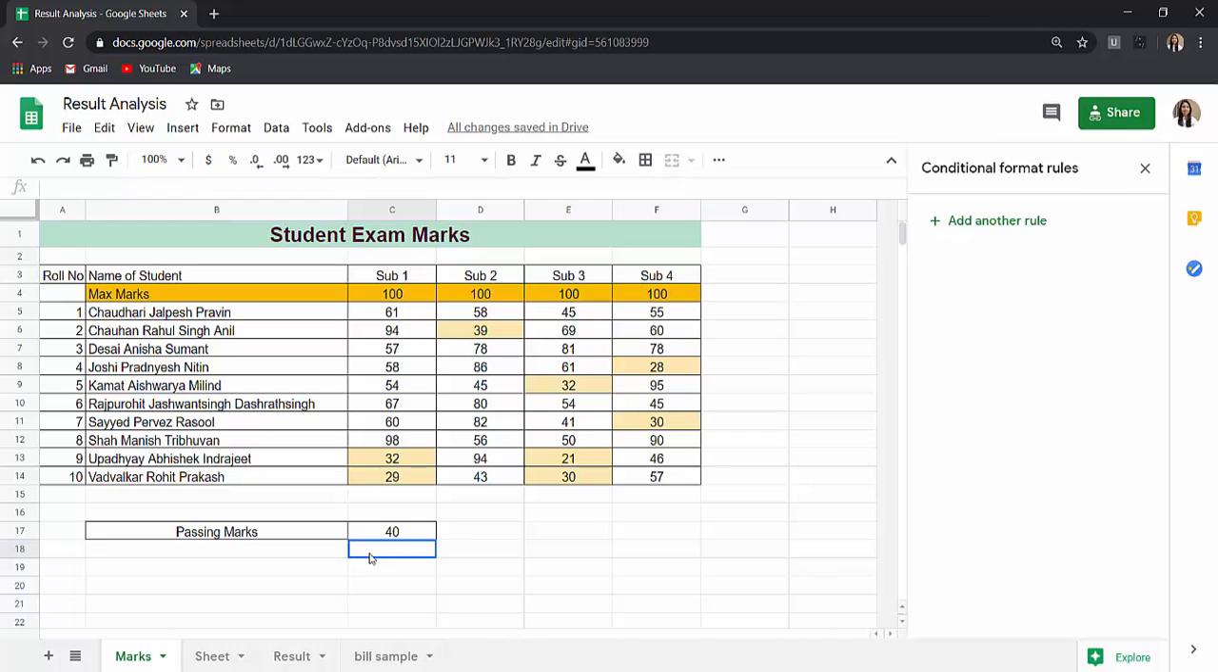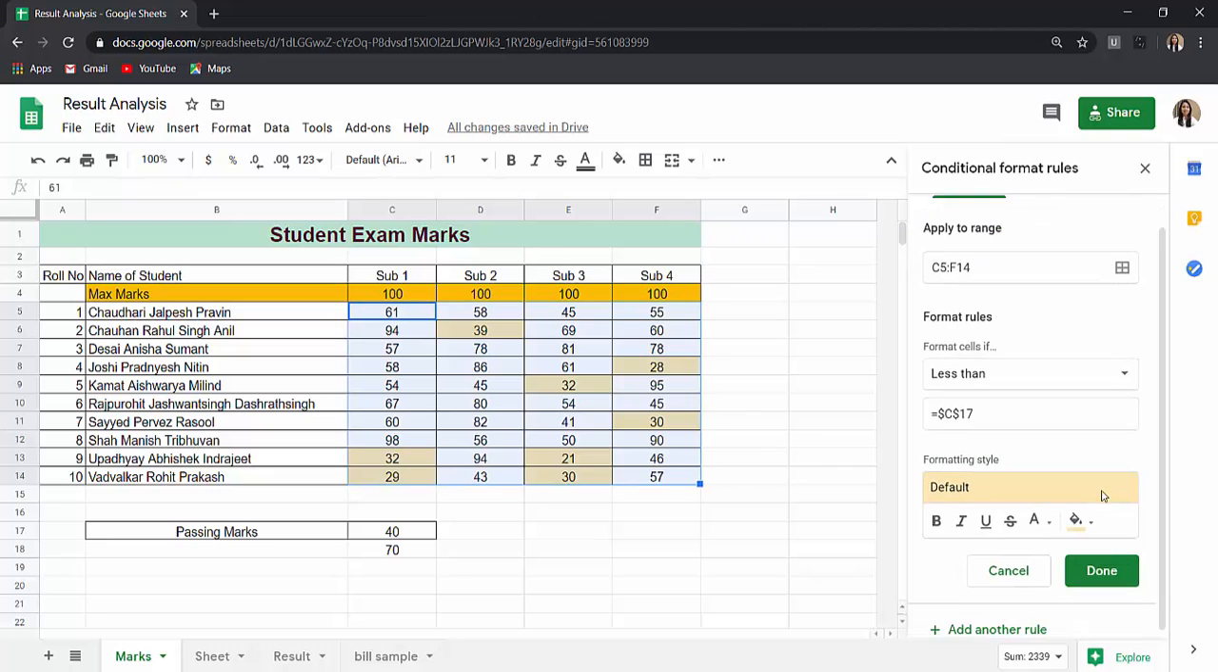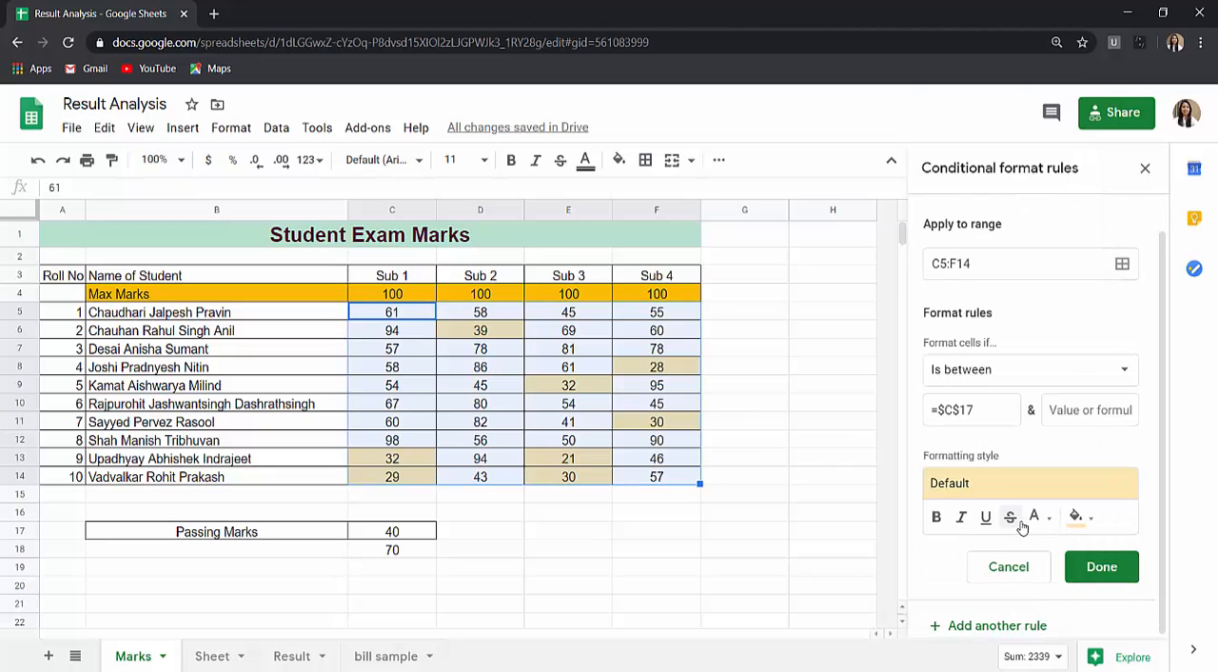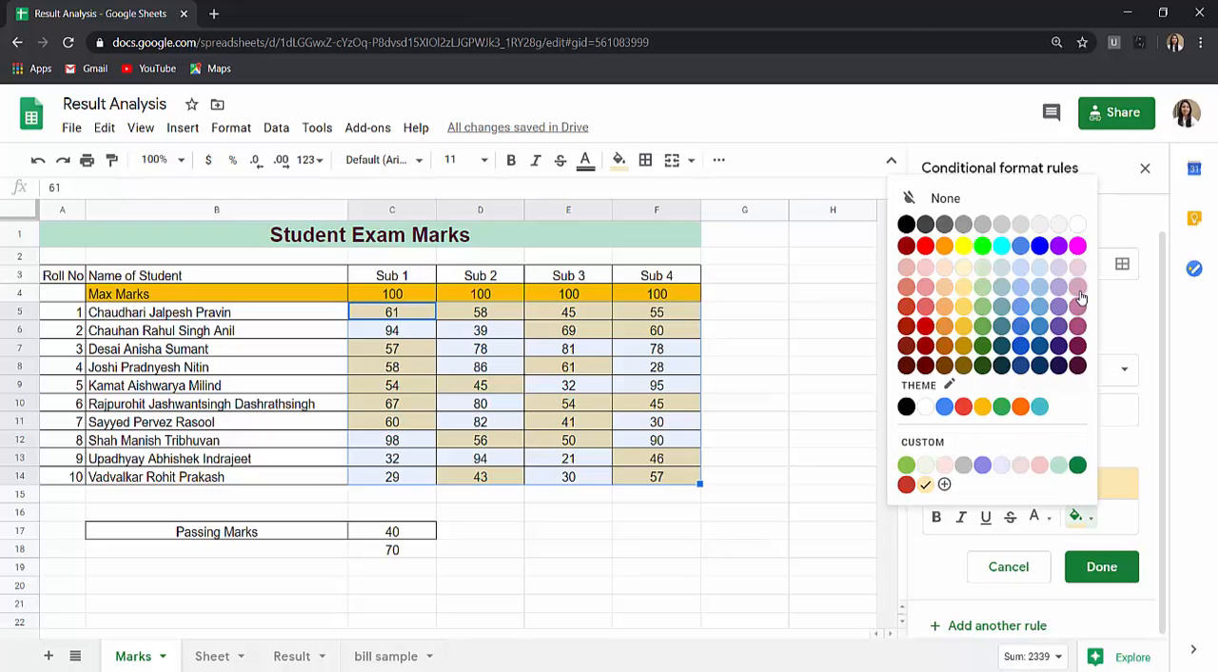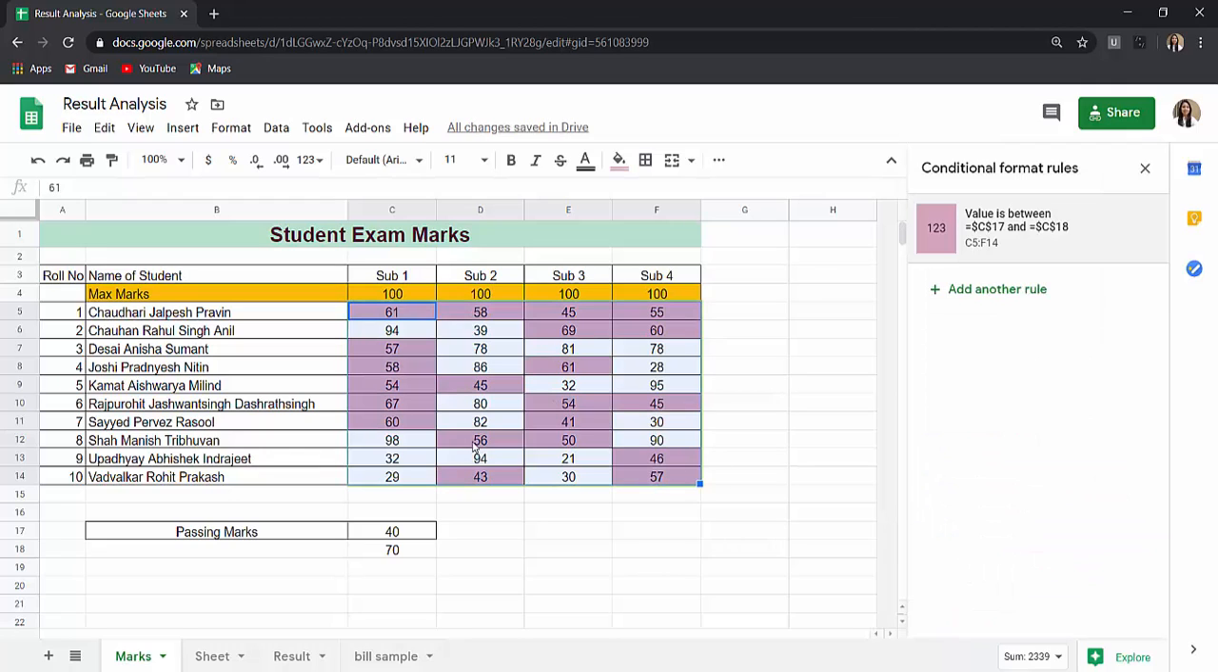Similarly, if you want to see the students who obtained marks between 40 to 70, then that is also possible. For that, again we will select the range, edit it, and we will say is between, first cell value is C17 and another cell value is C18. So we will say C18 and the color I want is this. So you can see the values between 40 to 70 are highlighted using this color.